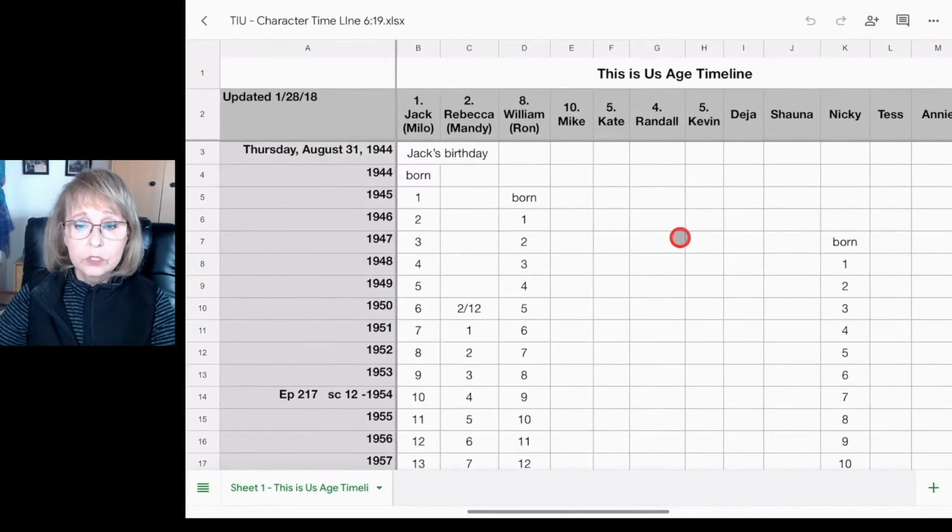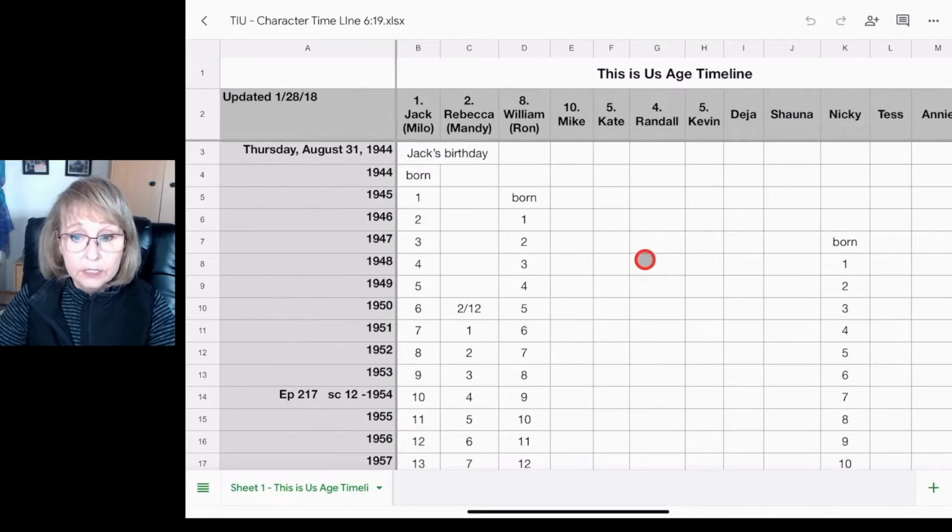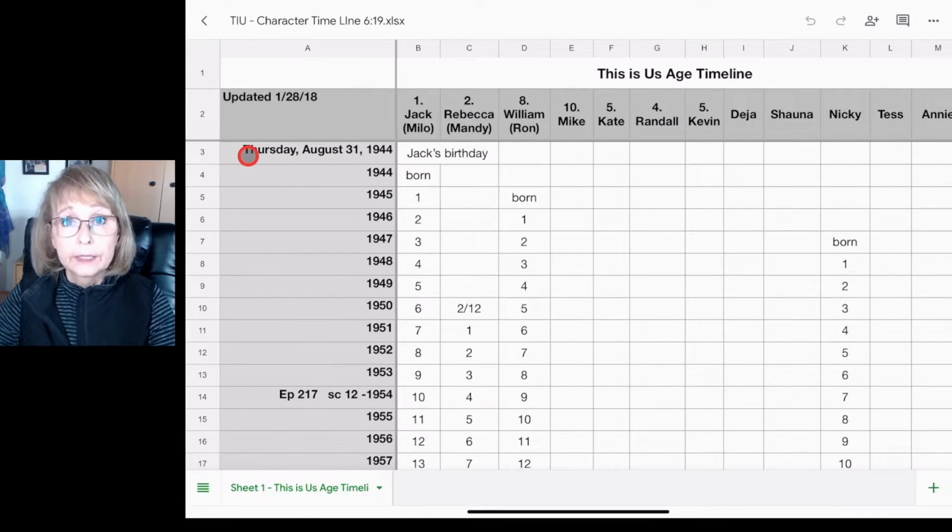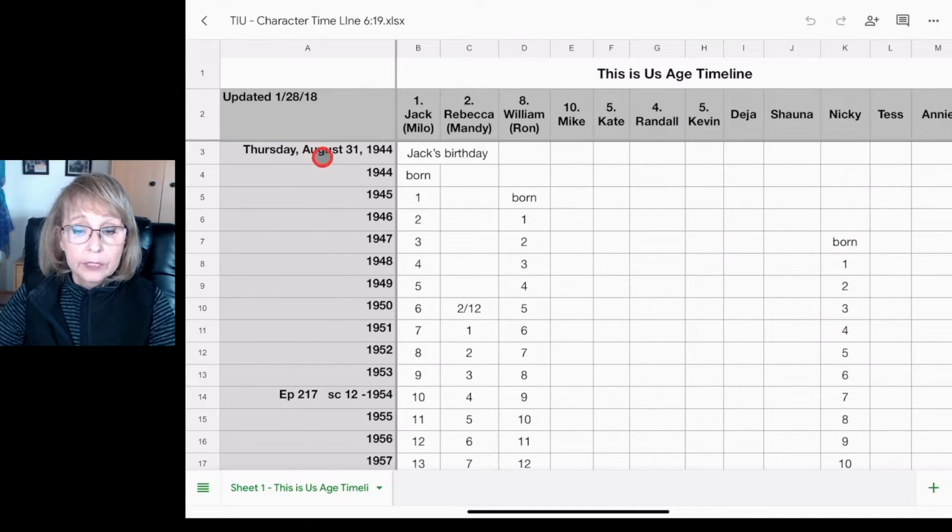This was the breakdown that I used for my timeline, and I used a separate spreadsheet for it. If you notice here, I put years. The first year that I knew, for example, was Jack's birthday. We knew his age and guesstimated it was August 31st, 1944. Then we show that he was born on that day, and I make a note here so that if something else was happening in 1944, I can put that there. Then I have a column for each of the characters.